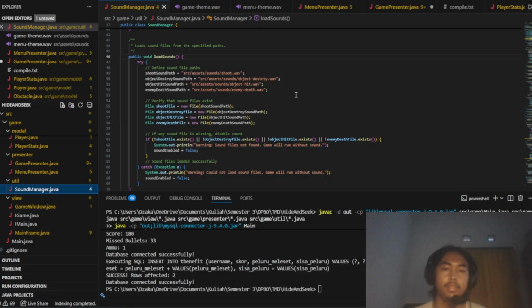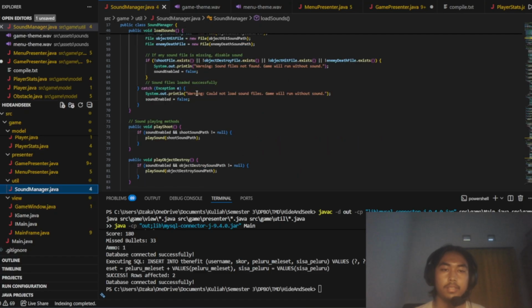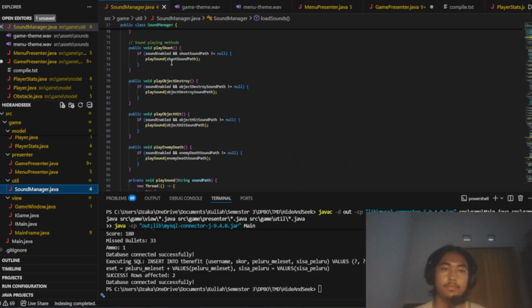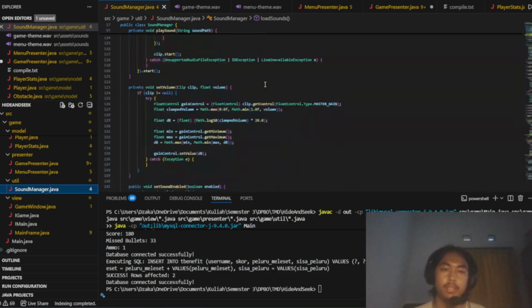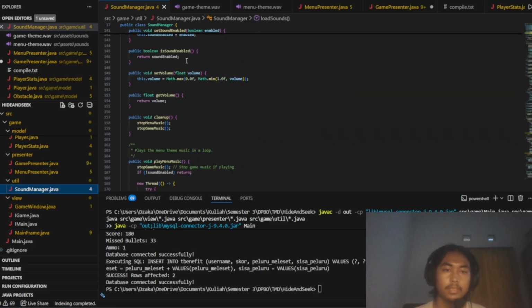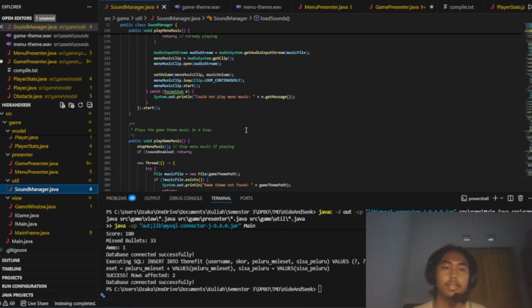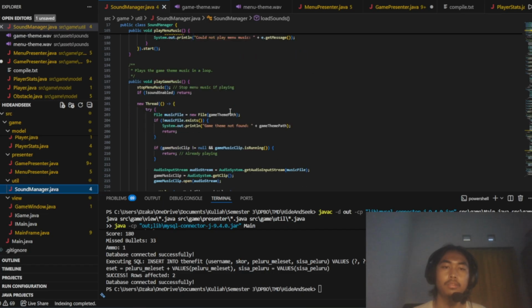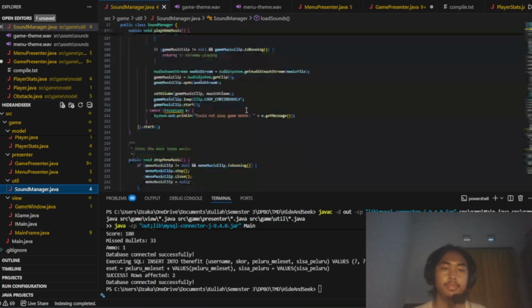And you can see here there's a path for loading the sounds, and there are methods for playing the sounds, and like so. There are methods for setting the volume of the sound so it doesn't get too loud as well. And there are many methods here, including the loop for playing the in-game and menu music as well.